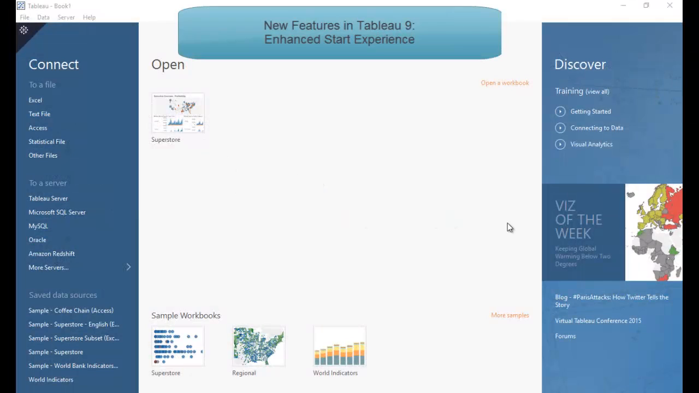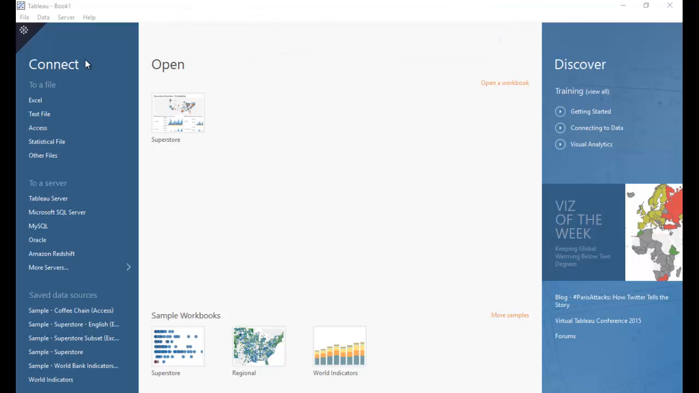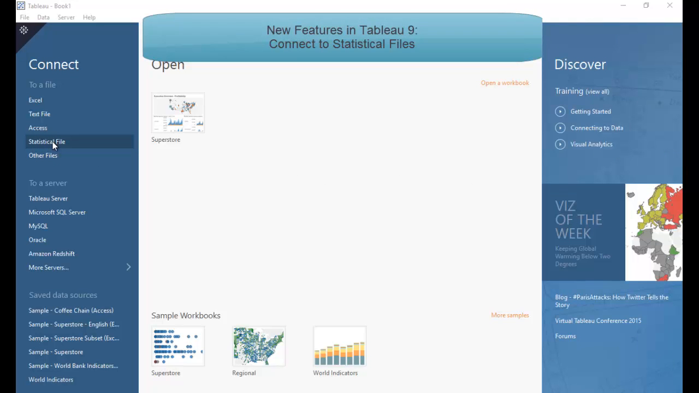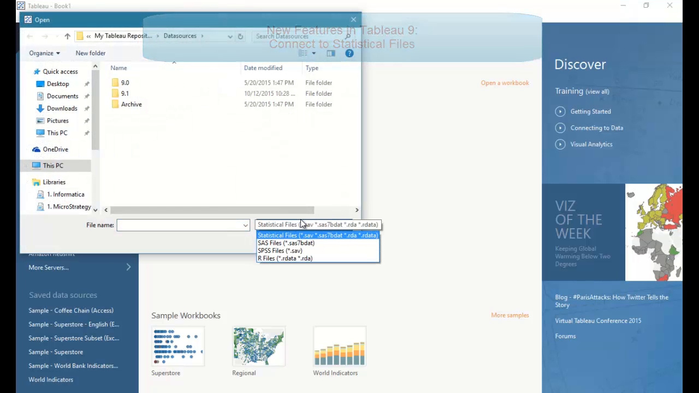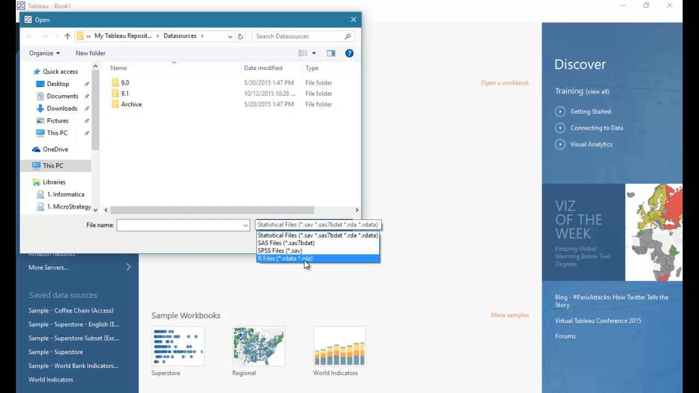The first thing you will notice is the enhanced Start interface. On the left-hand side, you have all the connectivity options to connect to a file, to a server, or to your saved data sources. At the center, you can access your previously opened workbooks or some sample workbooks. And on the right-hand side, you can access training content from the Tableau website, as well as view some sample workbooks created by Tableau enthusiasts. Tableau 9 also introduces an option to connect to statistical files, such as SAV files, SAS files, or R files.